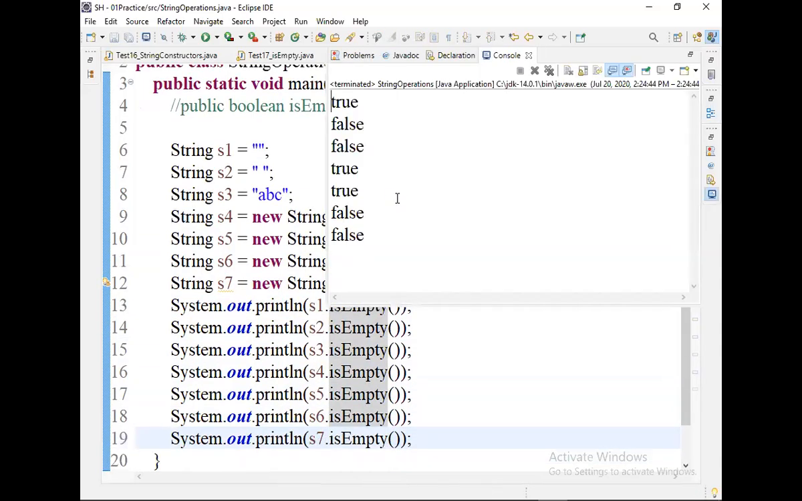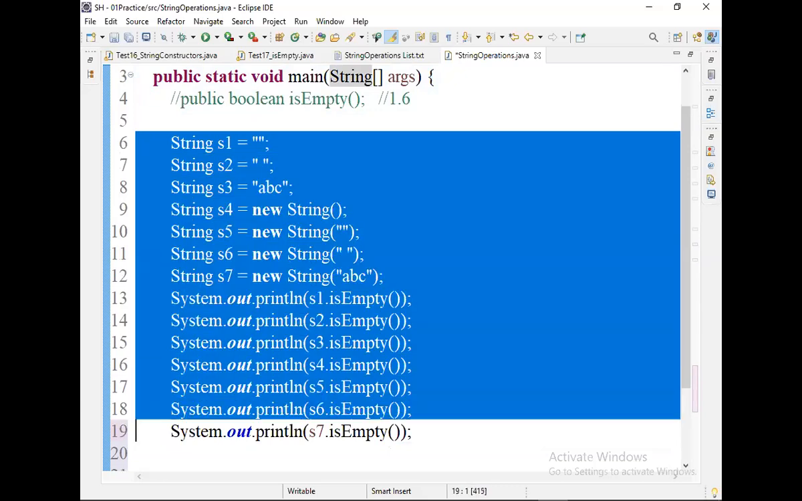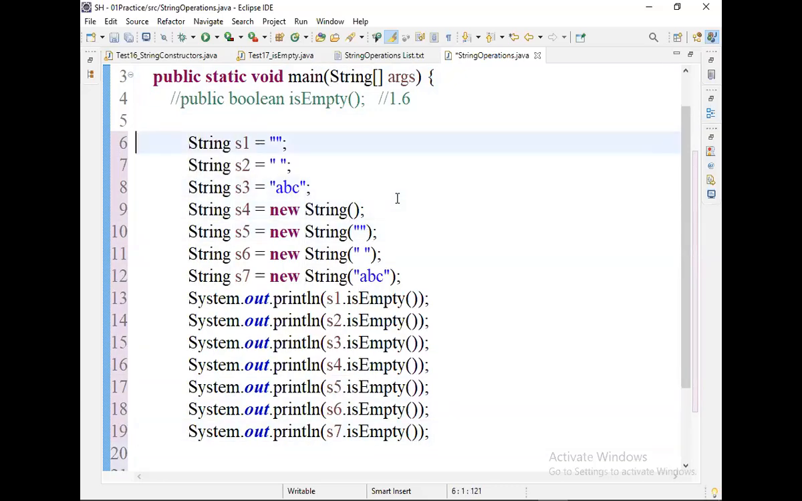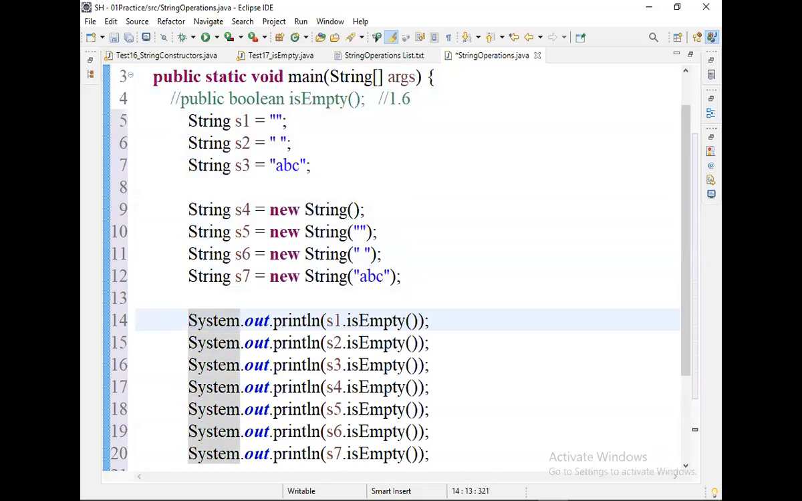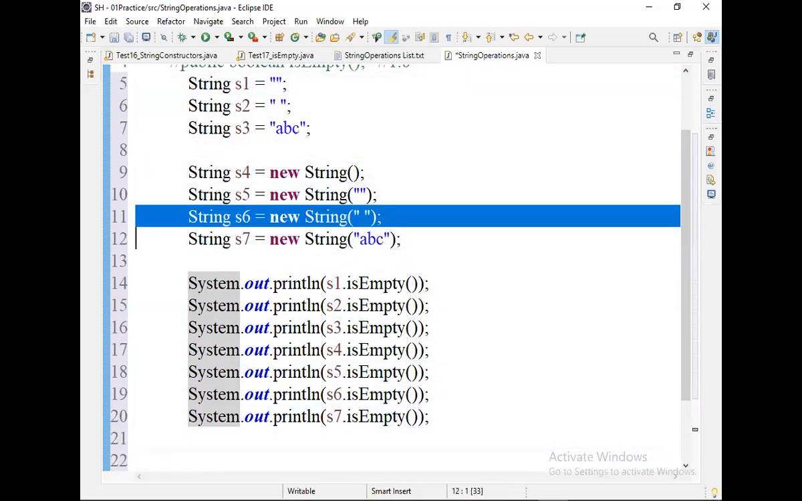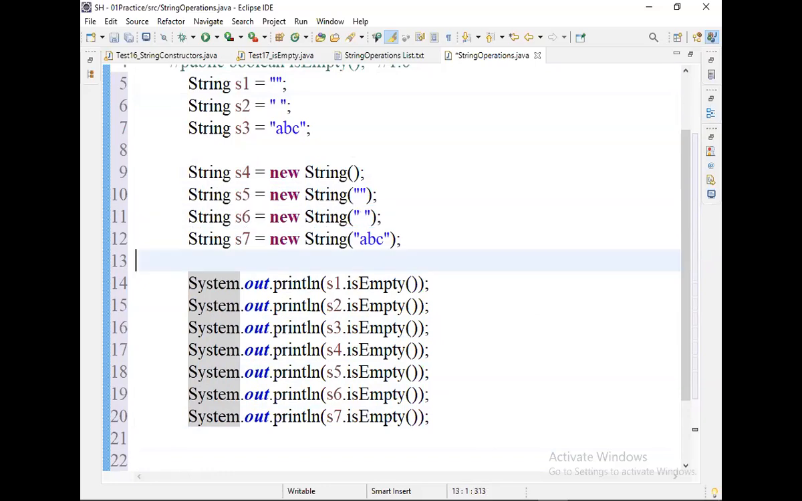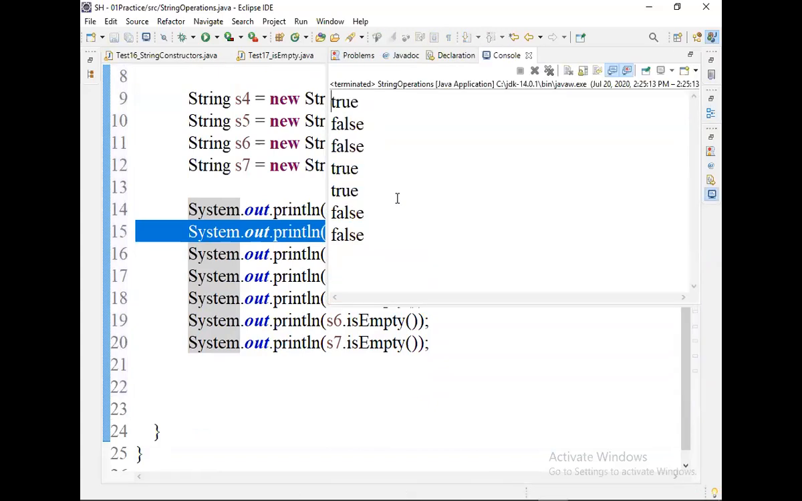This is the story about the isEmpty method. What is the problem with the isEmpty method? It cannot tell you that it is a space string. It will return true only if it is an empty string. If it is a space string, it will not. For example, in the case of s2 and s6, which are space strings, you get false, telling you it is not empty, but really speaking, it is empty.